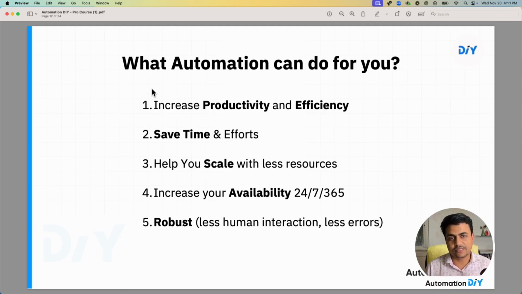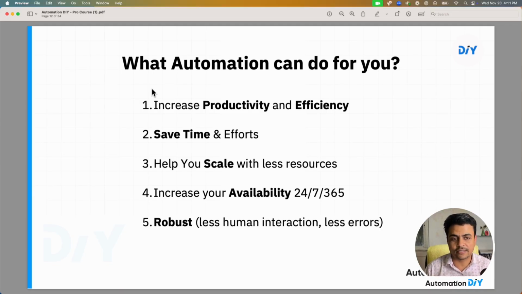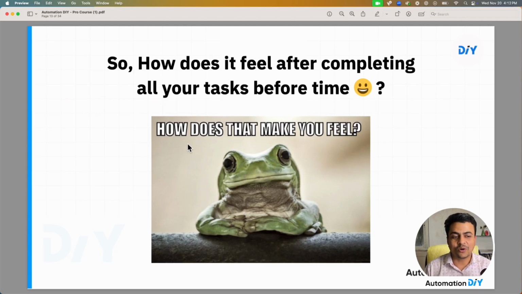And finally, automations are so much more robust. There are very few chances of any human interaction or human errors. So what does it feel like when you complete all your tasks before time? You must feel more relaxed, right? You are excited now to explore more about automation. So I'll show you something more inside the next video, what automation is and what it can do for you.